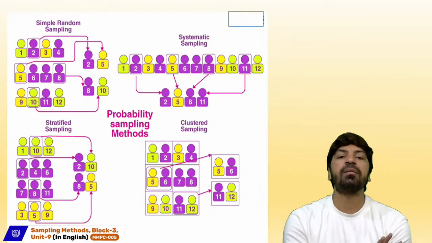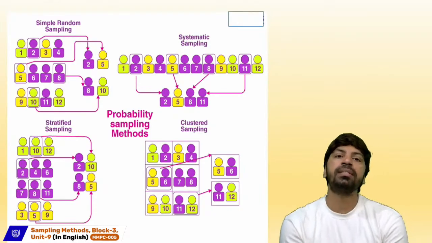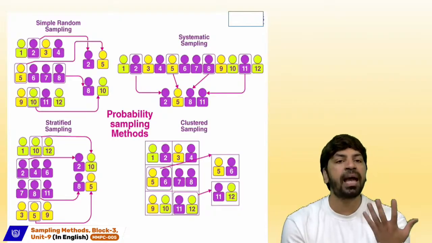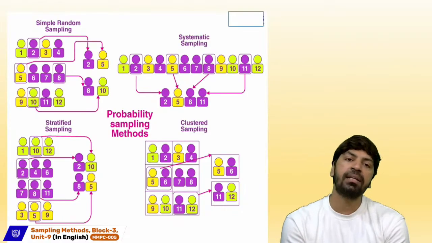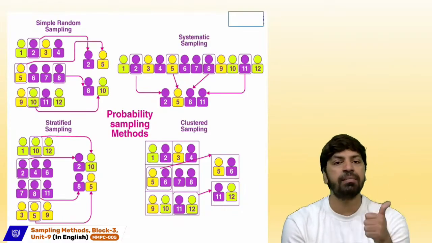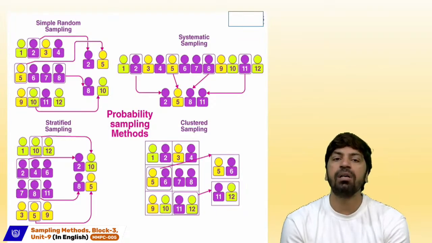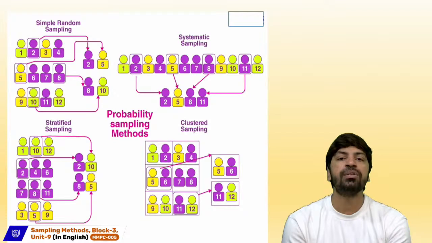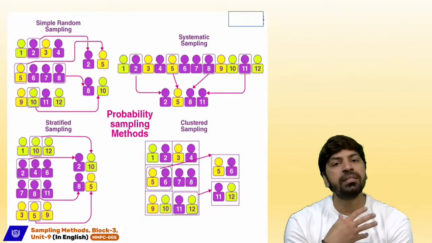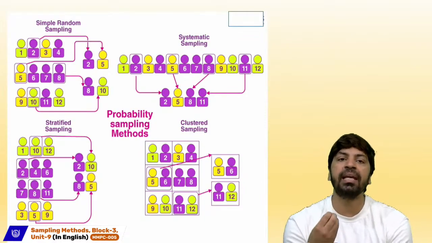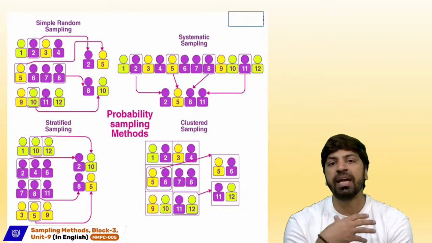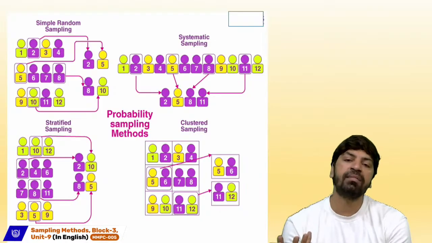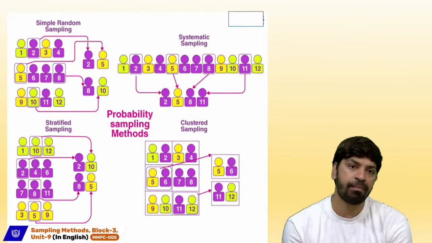So this is a diagrammatic presentation. In simple random sampling, there are 9 candidates and we just randomly select a number of candidates from the population. That is called simple random sampling. When we talk about systematic sampling, we have 12 candidates and we choose every other number, either even or odd. If we look up, we have chosen odd numbers and one even number. That is called systematic sampling.